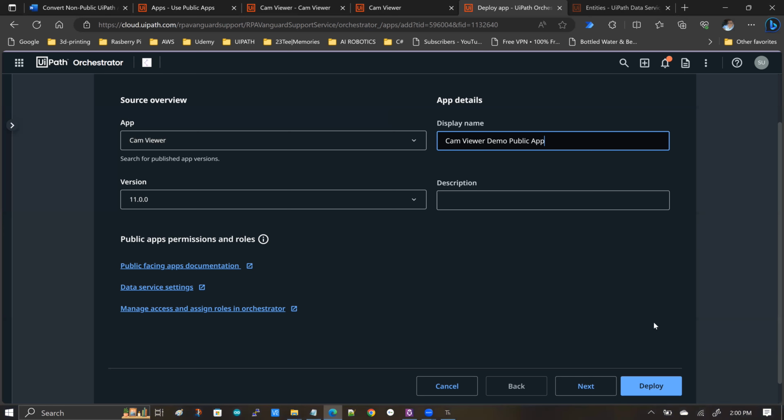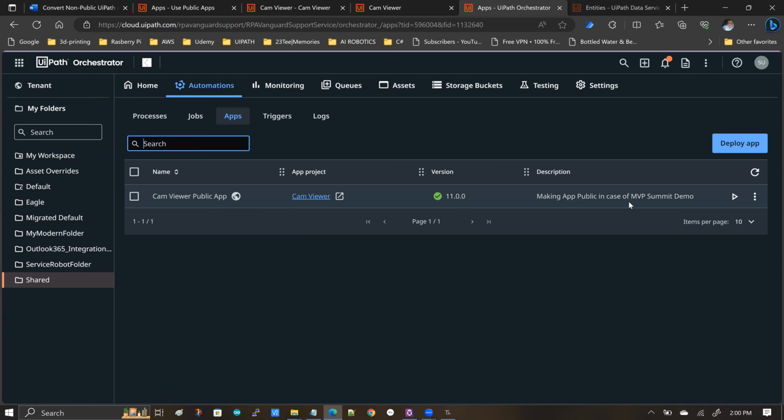So once you've filled in all of this, and when you hit deploy, you should be seeing a listing like this under your apps tab of your target folder, right? The first thing in this listing is the publicly facing name that you put in, Cam Viewer public app. And it's got a globe, which indicates that this app is in the public domain now. And then this link, when you click on it, takes you directly to your App Studio, and you can open the app in edit mode to edit this app. And of course, the version.